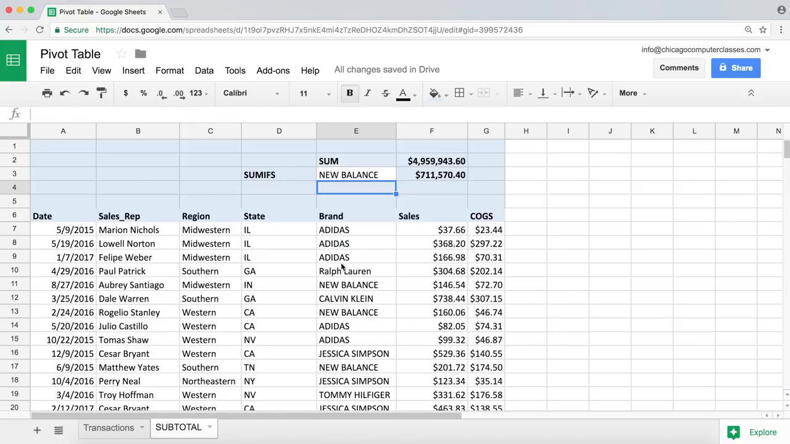Now in addition to just having the New Balance total, let's say we wanted to know just the ones that are New Balance, but we also want to check that that occurred in a particular region. So we want to see in the Midwestern region how much of the New Balance brand of product we sold, right? Not just the New Balance brand of product. So this is where these other SUMIFS conditions come in.